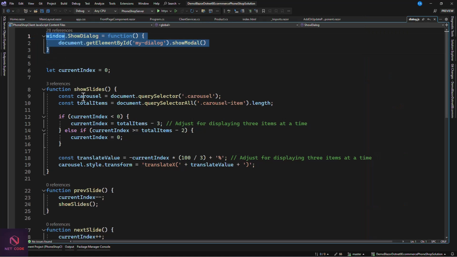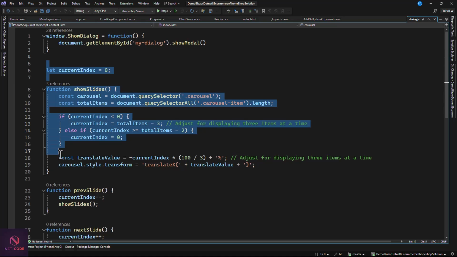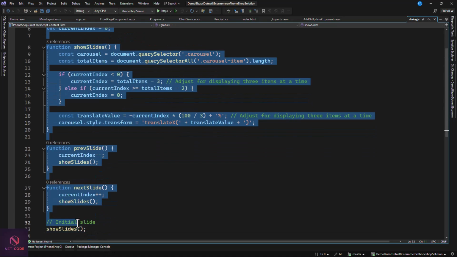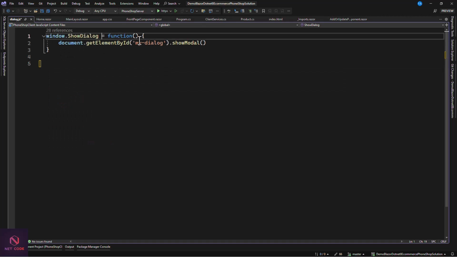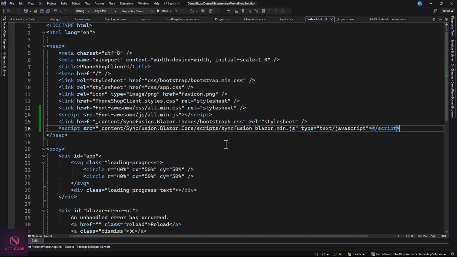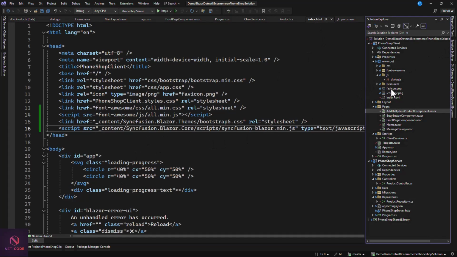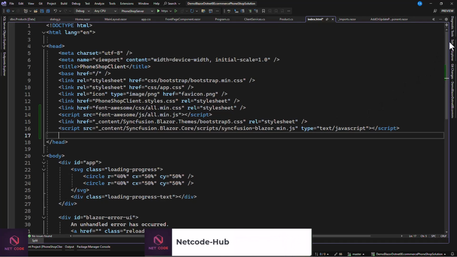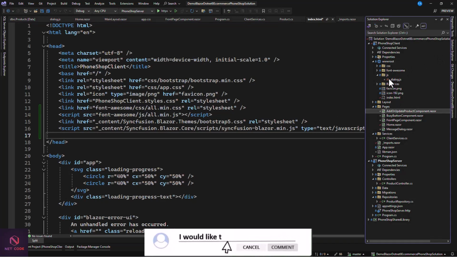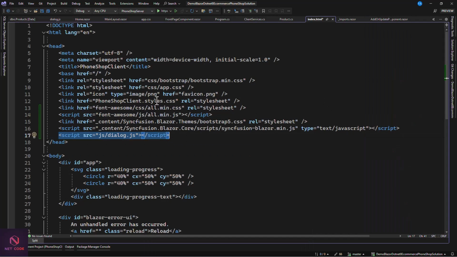This is not what we want for now, so we can remove all this method. Now we need only this. So window.showDialog, and now we want to grab the div element which has an ID, and now show this modal. So that's what we are doing. In the index file, you can see we've added the JavaScript for the dialog, so we have to reference it in our application. So down here, let's reference it here. We just have to drag the dialog.js and paste it in here. So this is all that we need to do.